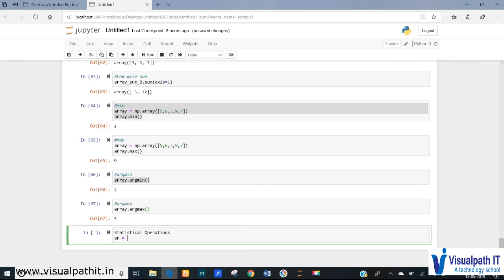AR is equal to np.array. You should get habituated with np.array and how we put brackets and all, so that you need not refer to anything and can directly type and do it. 12, 15, 24, 13, 17, 21, 23. So I have defined an array.